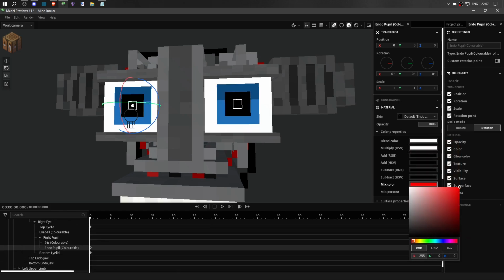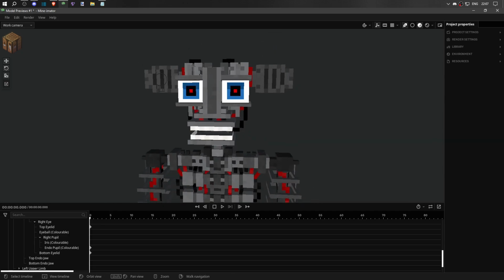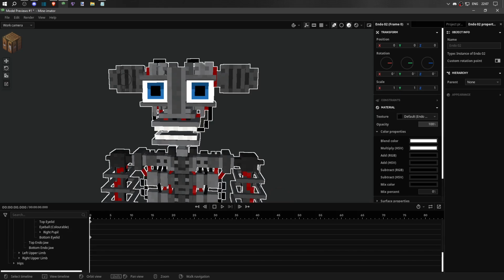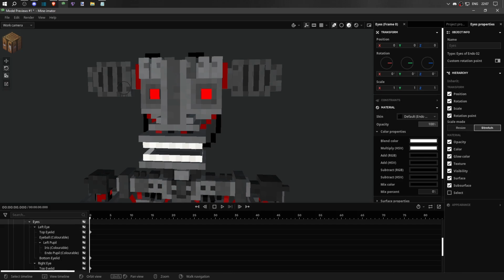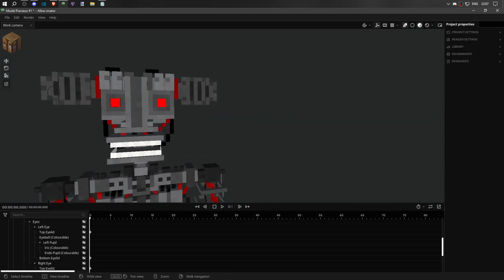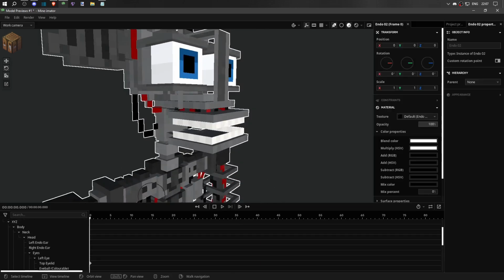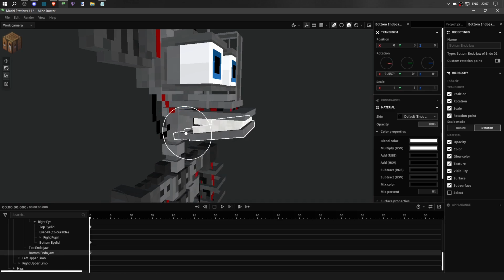I think it's this one. I think it's that, and then you increase the mix over here. You can change three different layers of the pupil to give it a more eerie look or a cooler look. I don't know what you want to do with it. Eyes, if you toggle those off, you can see the endo pupils underneath. Both jaws can move. This one moves the most, obviously.